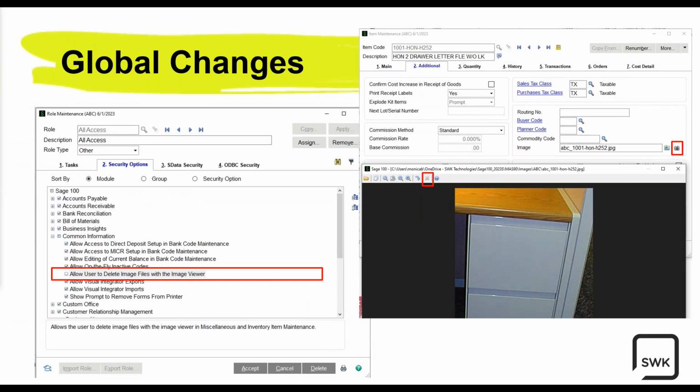There is a new security setting in Role Maintenance on the Security Options tab under Common Information that will allow or prevent users from deleting image files in the image viewer when accessing it from item maintenance or miscellaneous item maintenance. I have the viewer button outlined in the screenshot on the right in item maintenance, and when I preview the image, you'll see the X to delete the file is grayed out in that bottom little screenshot of the desk. Please note this will not prevent a user from deleting the image path from item maintenance or miscellaneous item maintenance.